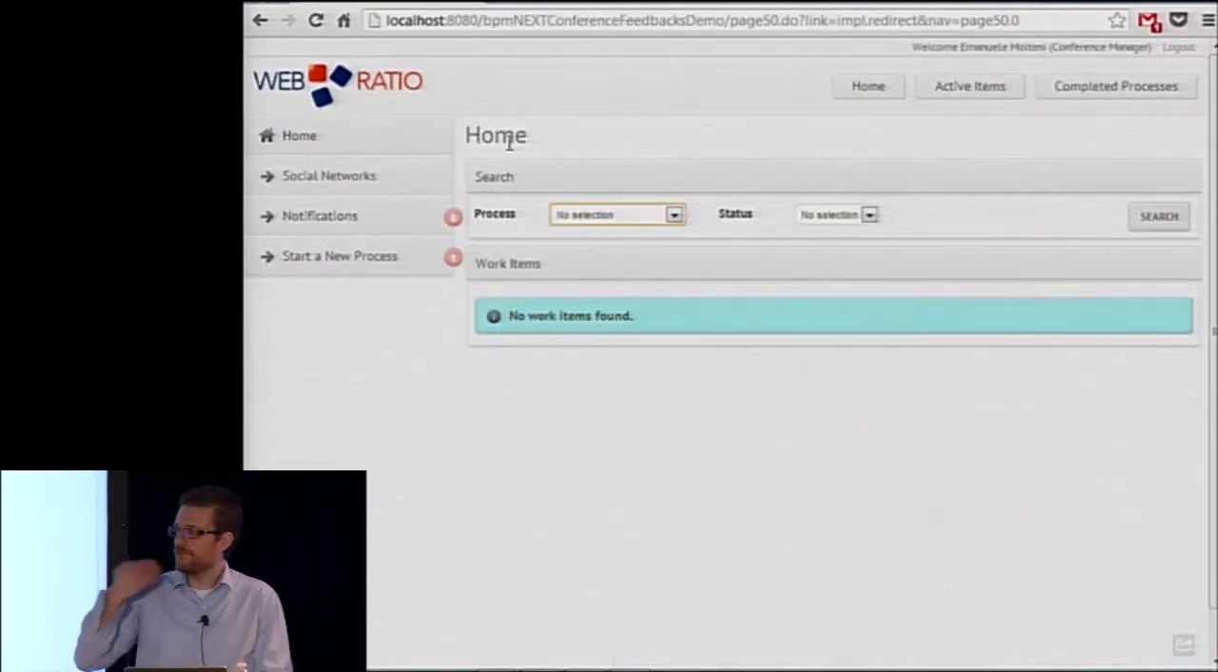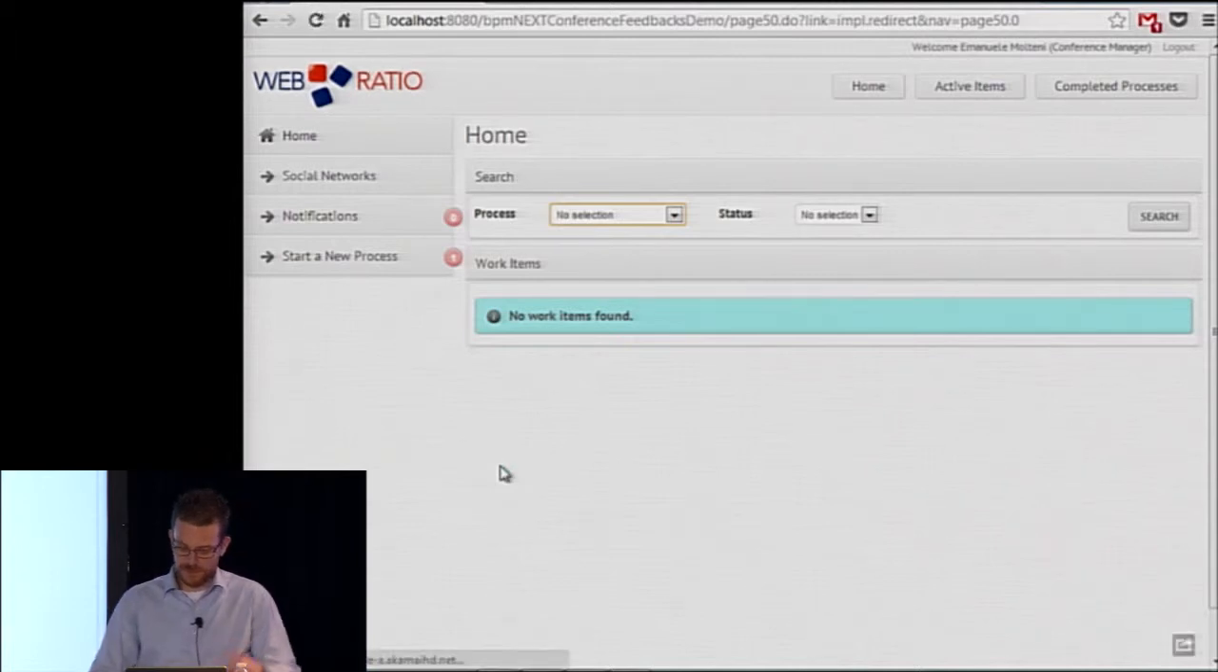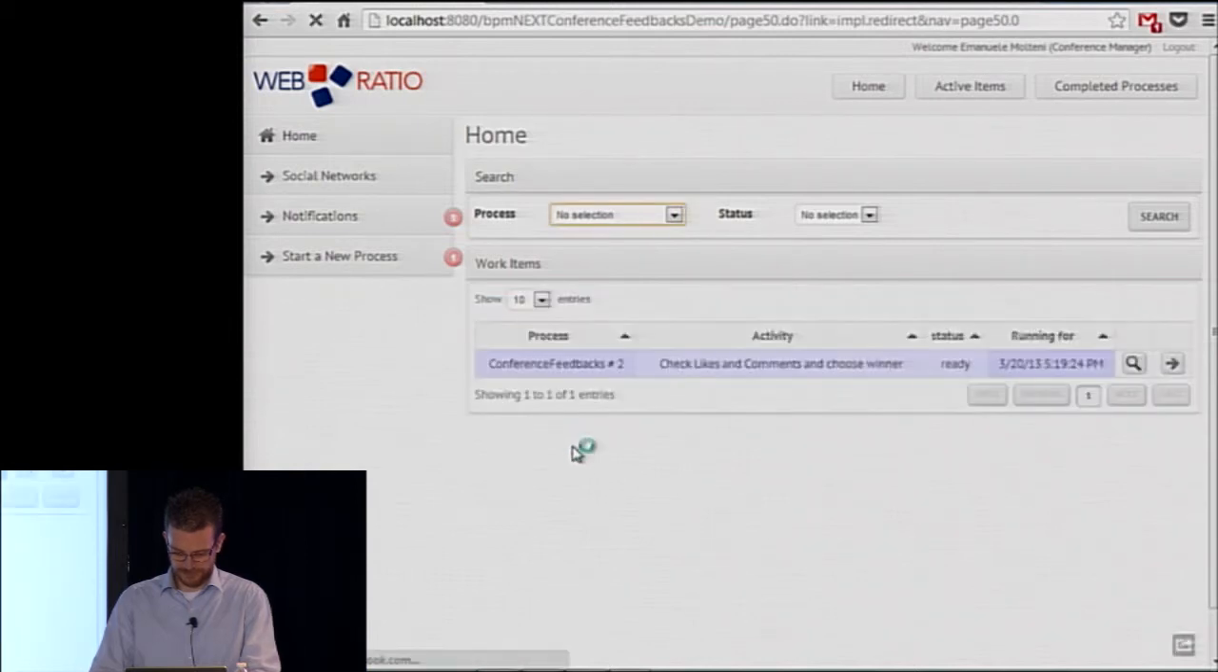Now starts the monitoring phase of the process, in which I have a timer of 1 minute for the monitoring activity to start. Just be patient. Come on. Okay, so start the activity, check likes and comments and choose winner.